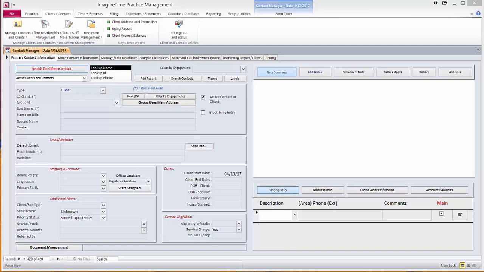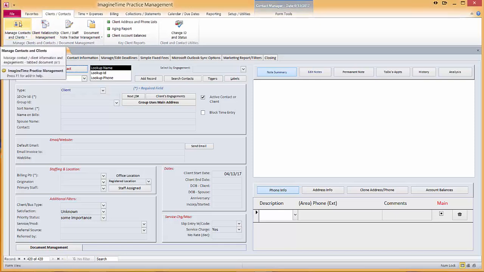Now let's cover the client setup screen. We do this for Manage Contacts and Clients. To get here, I go to the Clients/Contacts tab at the top of the screen, and then Manage Contacts and Clients. That will open up this screen. A little bit about navigating this screen to begin with.